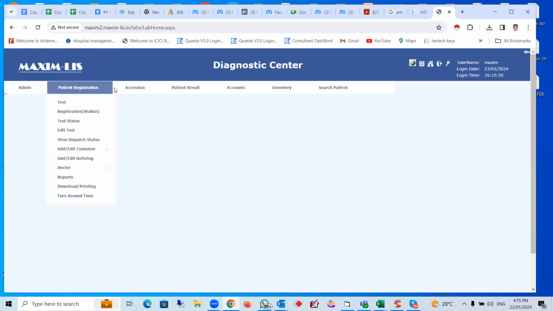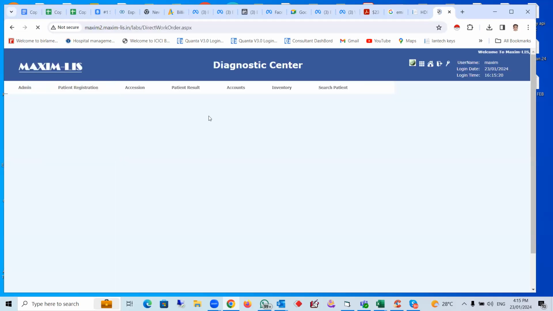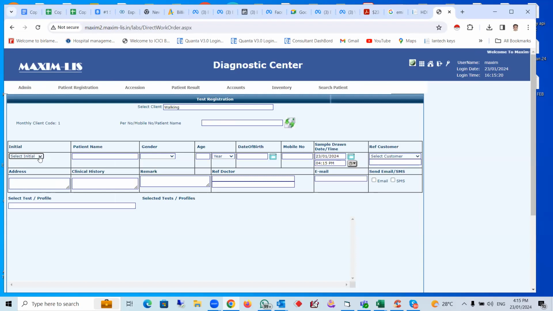Once we start registering, there will be an initial. We'll select the initial, Miss. As soon as you select the initial, you will automatically get the gender over here. Then press the tab and go further. Immediately it will calculate the date of birth. Then the mobile number: you can enter the mobile number or you can skip it. Then tab.